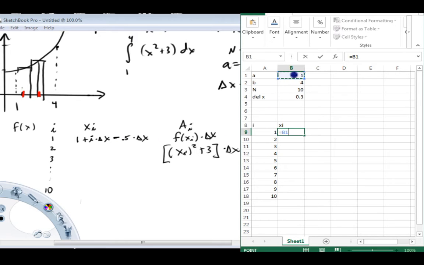1 plus I times delta x. Right? And then again, this part, minus 0.5 times delta x. So we're going to need a minus 0.5 times delta x.